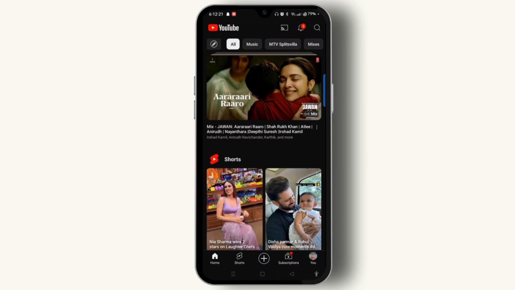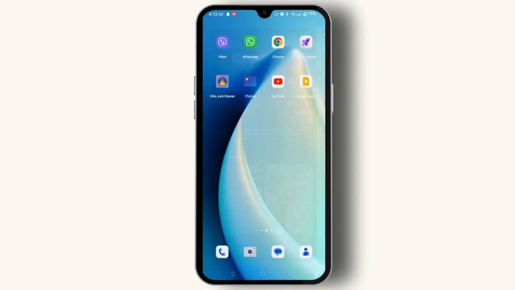But previously, in the old version, we used to get the library option at the bottom of the screen among all those options. But in the updated version, instead of library, there is the U icon at the bottom right corner of the screen. To fix this issue and get the option of library, exit from the YouTube app on your device.